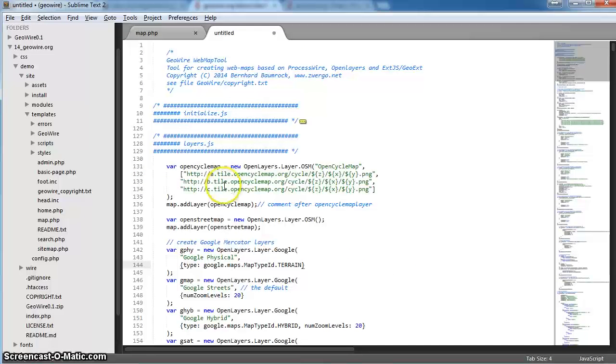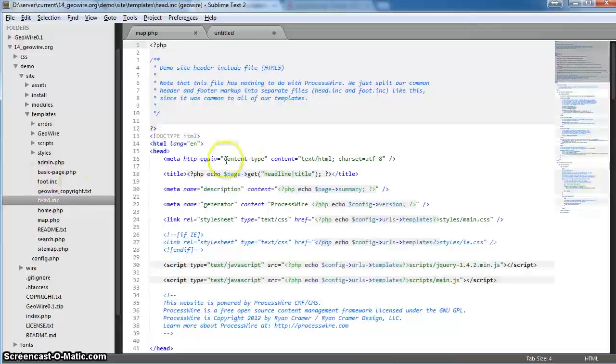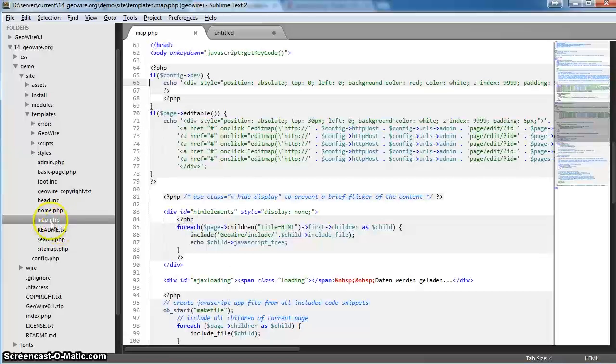Okay, let's go to the exciting part. That's the GeoWire, or better said, the ProcessWire template that puts everything together. We have it here in the site folder, in the templates. There are all the ProcessWire templates that come with a standard ProcessWire installation, like head.inc and foot.inc. And the map.php is the main template for GeoWire.